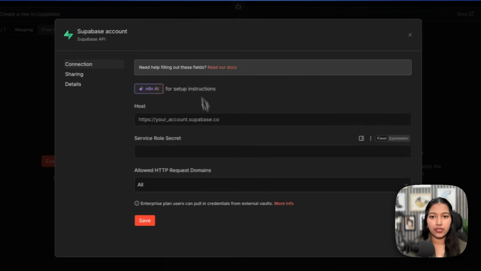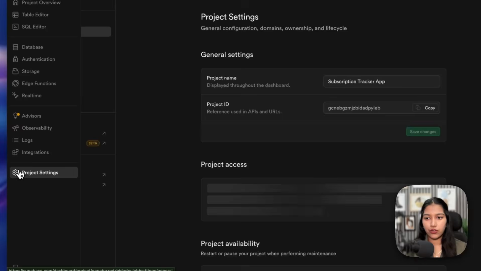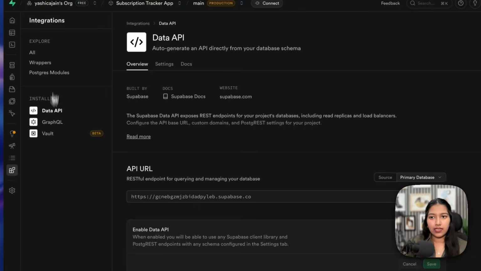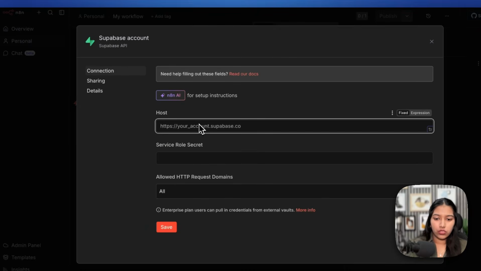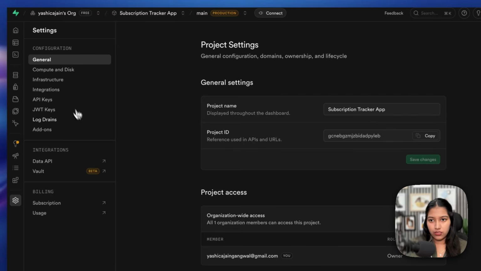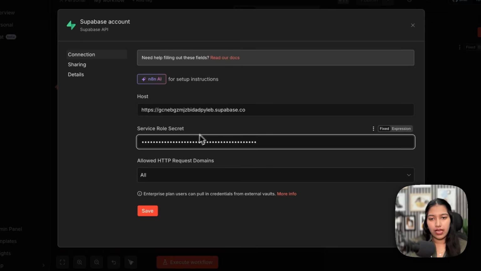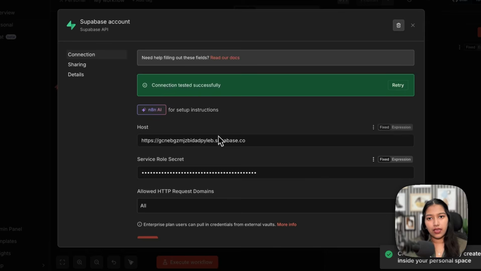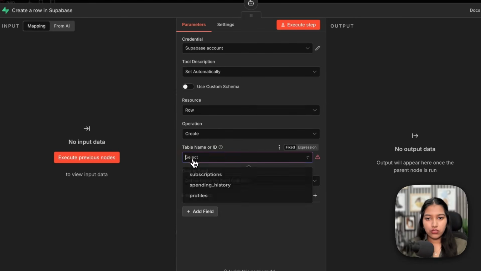First, let's set up credential. So let's find this from Supabase. Let's add it here. So we're going to go to project settings and then click on data API, which will give you the URL, which we paste here. And then for the role secret, let's go back to the API keys and let's copy the secret key and paste it here. Save it and it's done. All right. And now we can set up the rest of the tools.